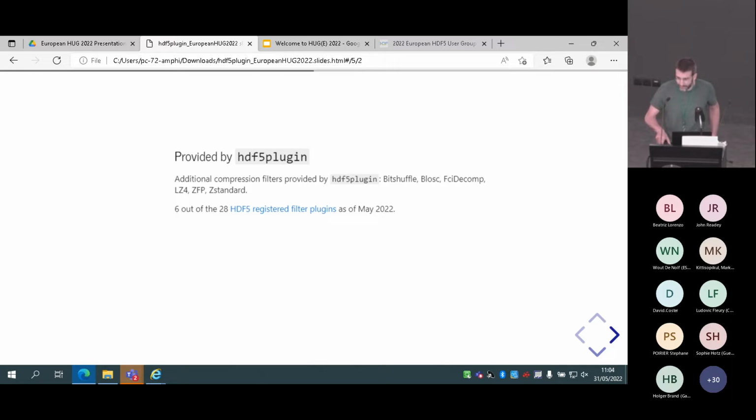And so with hdf5plugin, we add 6 compression filters out of the 28 of the HDF5 filter zoo. They are bitshuffle, blosc, FCIDECOMP, LZ4, ZFP, and Zstandard, which I will detail a bit more now.